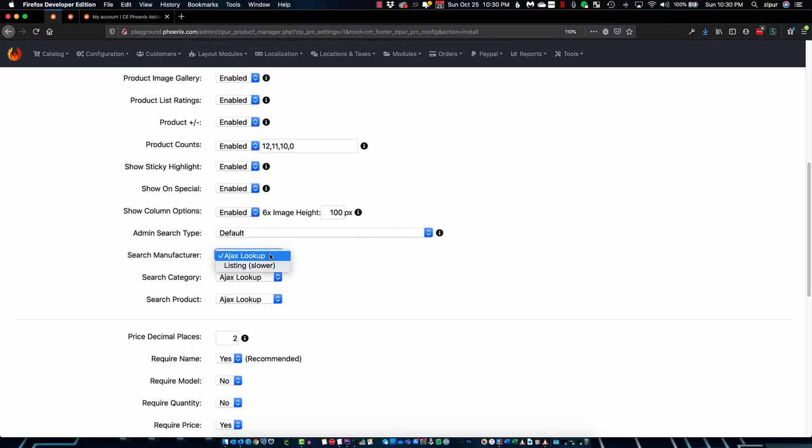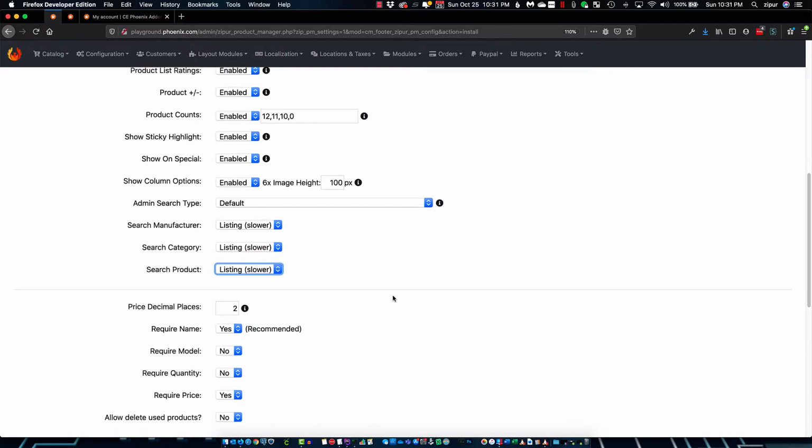Manufacturer, so by default it's using Ajax list lookup. So if you had 1,000 manufacturers and 10,000 categories and 1,000,000 products, you probably want to use Ajax lookup. It's going to basically allow you to search as you're typing. It will complete the list and allow you to find the manufacturers and categories you're looking for rather than loading them all into the DOM all at once. For smaller stores, most stores probably, listing would be fine. Then it just loads on page load an entire list of all of those things without having to search them.